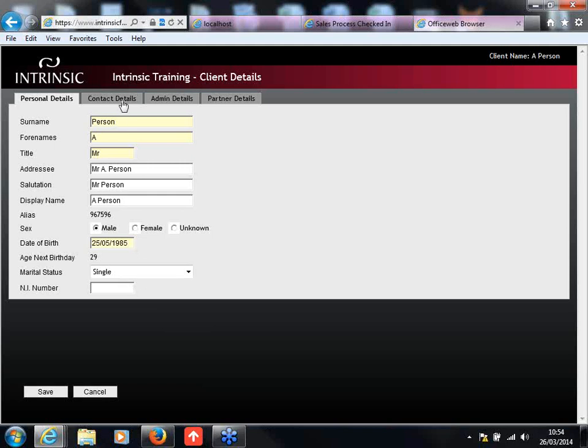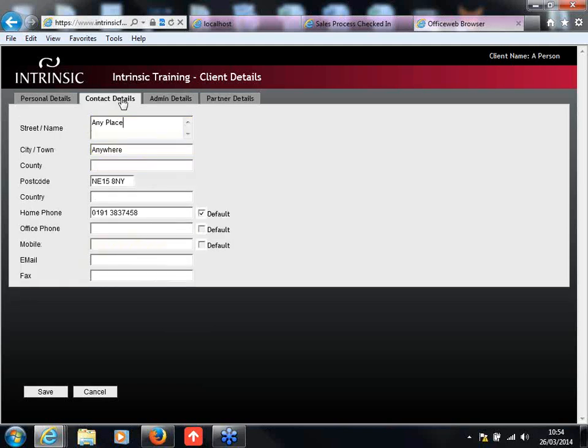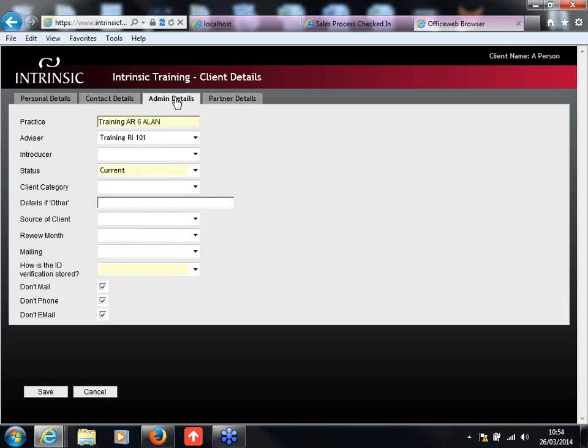But we're just going to move along the tabs at the top here, just to ensure that all the mandatory information is there. So see the status at the moment is current, and we're going to change the ID verification to electronic ID as you've completed URU with this particular client. And we're just going to select Save.